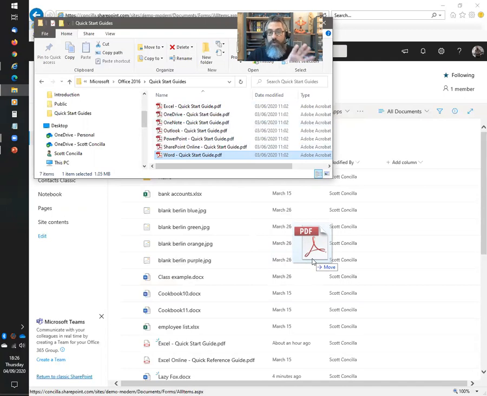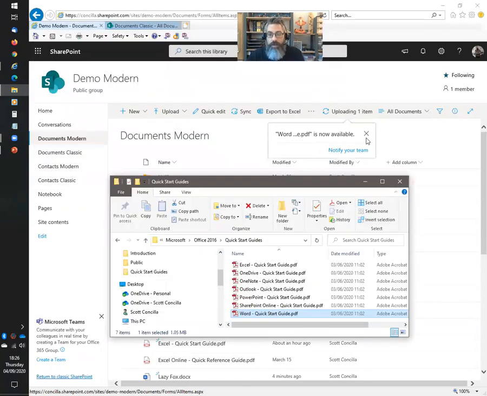Now it says move, but you're actually making a copy, so I'm not sure why it says that. So I'm going to drop the file. And you'll actually even see there's the uploading in the background. Look, there it is, available.